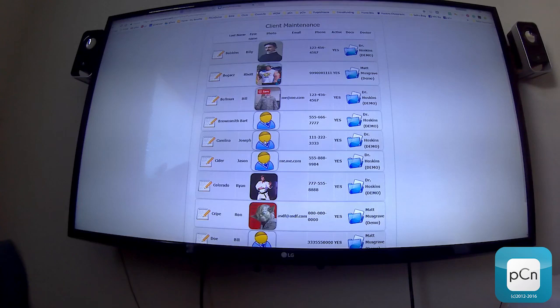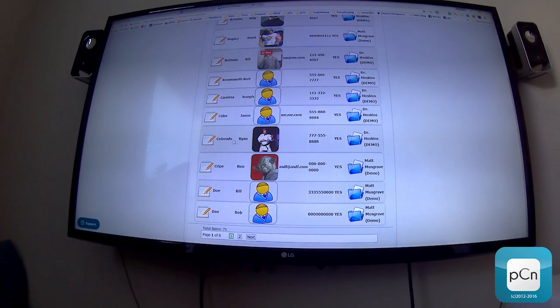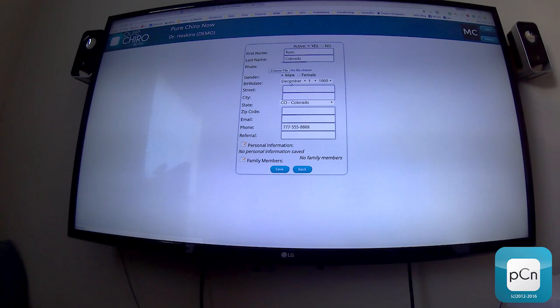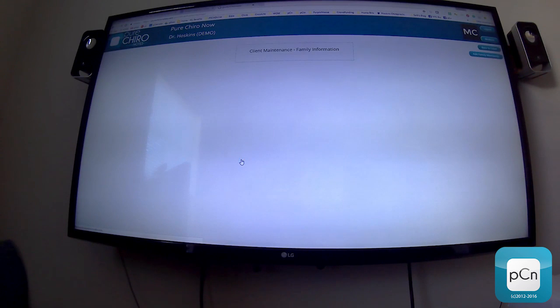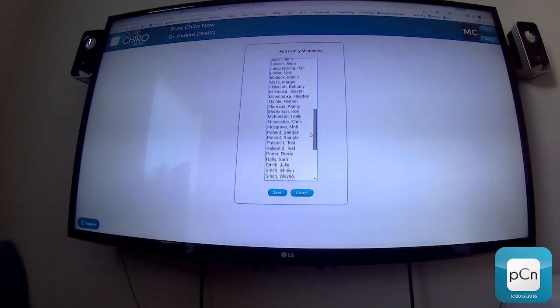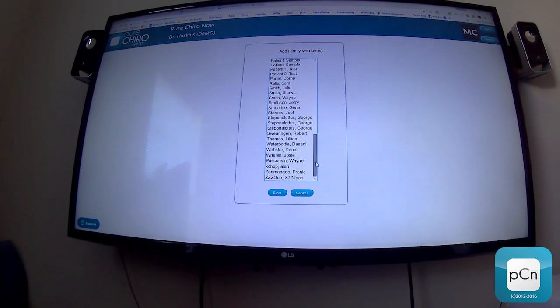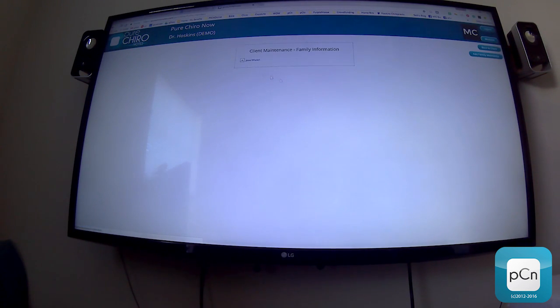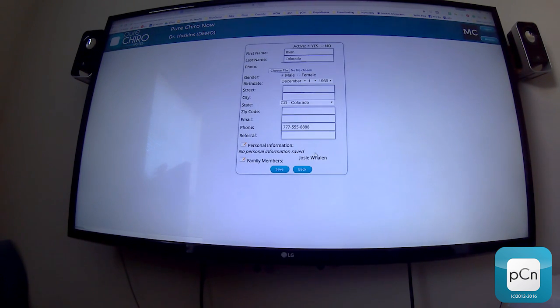So now that Ryan, Colorado is Chuck Norris, we can go back here and edit any of the other information we need to. Now, family members, this is where you would add family members or connect family members. Go to add family members, and let's do, who are we going to add? Let's do Josie Whalen. So now Josie and Ryan are in the same family now, according to the computer.